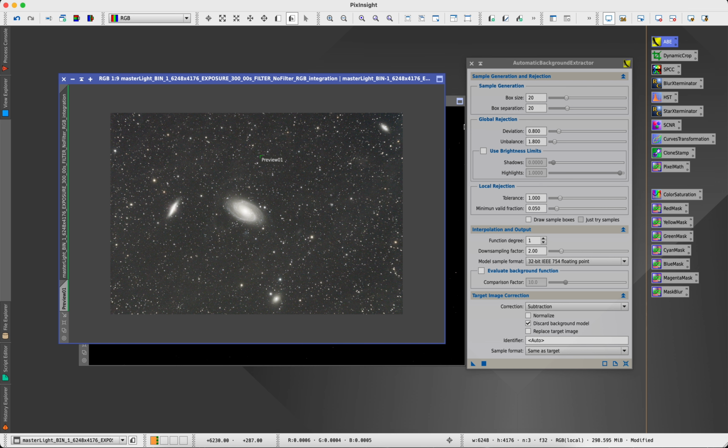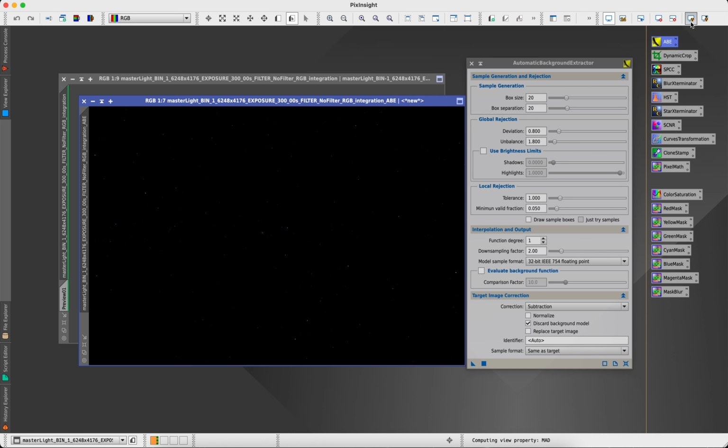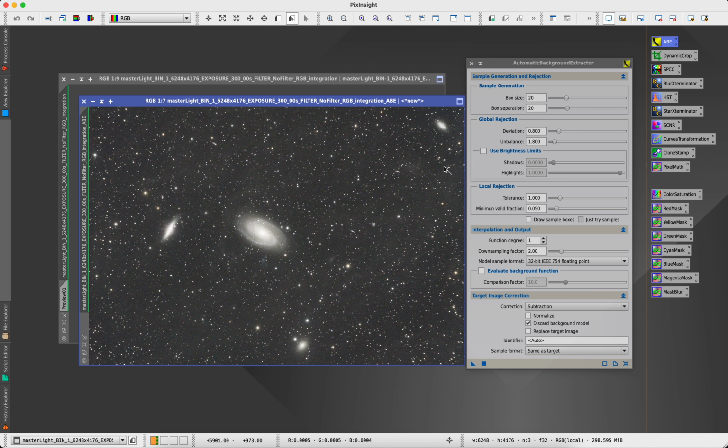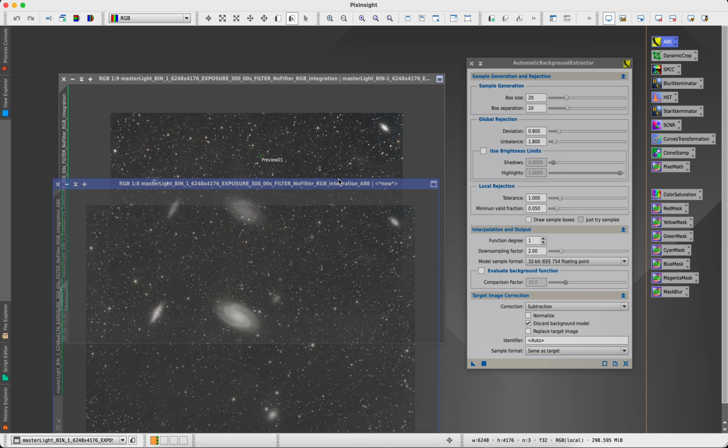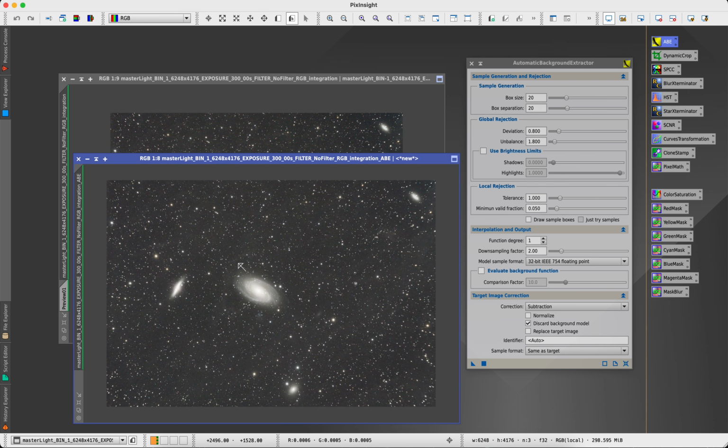So this is the image that the ABE has created. I'm going to stretch it again. And if we compare it, you can see that some of that gradient's been taken away. It's not much because I actually took this in a Bortle 2 sky. So you can actually see all this dust and stuff here. That's that integrated flux nebula.